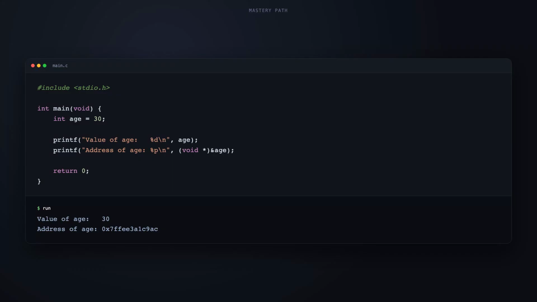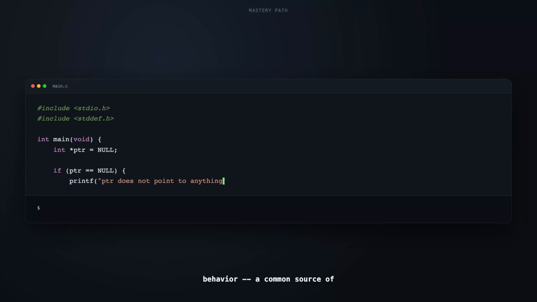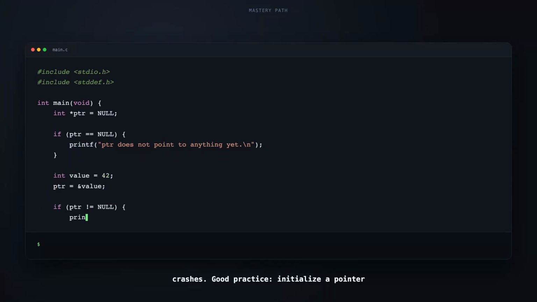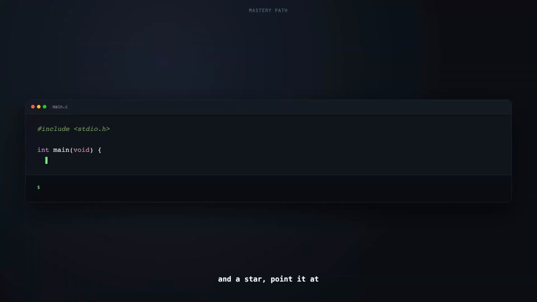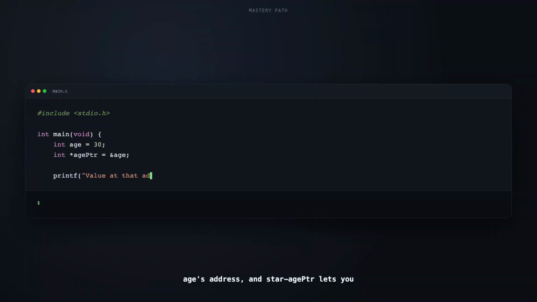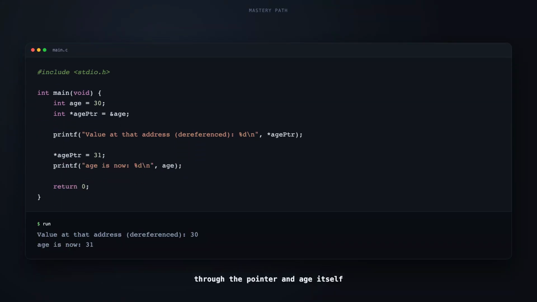An uninitialized pointer holds a garbage address, and dereferencing it is undefined behavior, a common source of crashes. Good practice: initialize a pointer to null when it points nowhere yet, and check before you ever dereference it. Declare a pointer with a type and a star, pointed at age's address, and *AgePTR lets you read or write age indirectly. Assign through the pointer and age itself changes. You just modified a variable without touching its name.